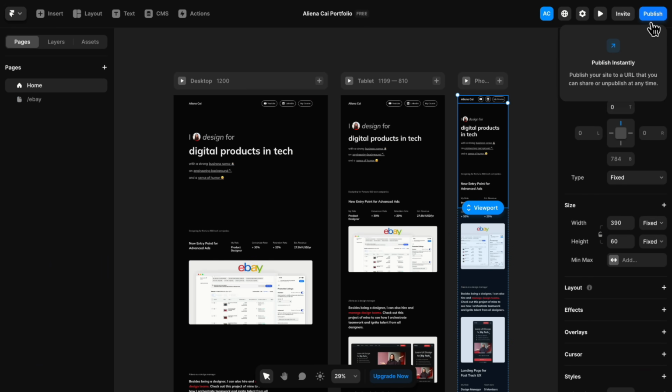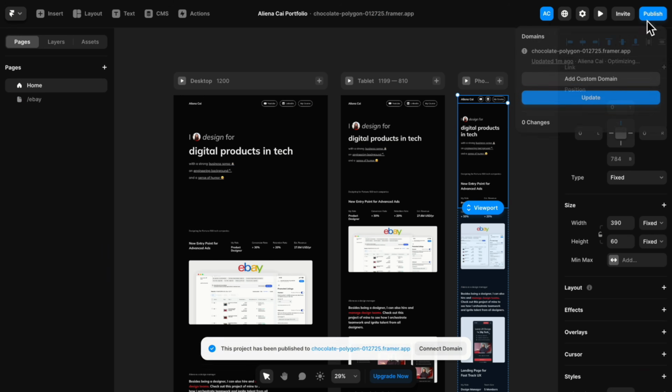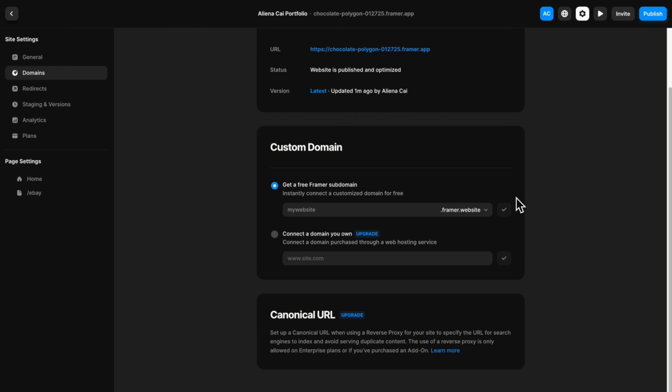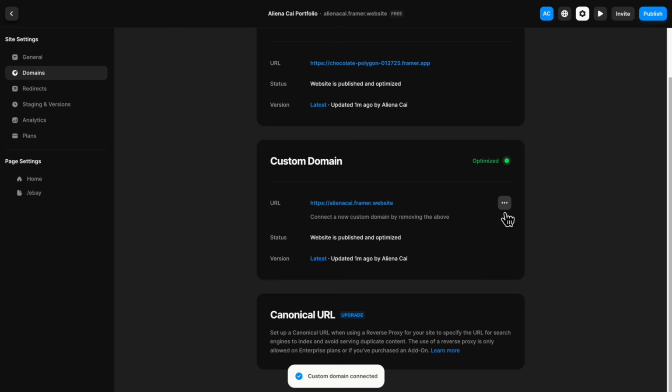You can try out the Publish tool. Click Publish on the top right, then add custom domain. This takes you to the domain settings page. You can get a free Framer subdomain for testing, and I will teach you how to set up custom domain later. If your name is available, just type in your name.